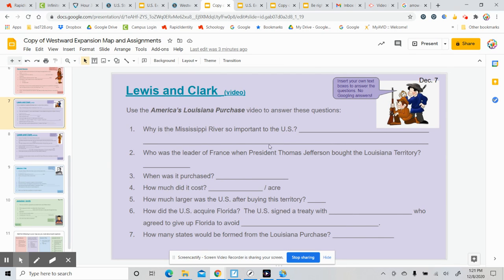Why is the Mississippi important? Who was the leader of France when Jefferson bought the Louisiana Territory? When did we buy it? How much did it cost per acre? How large did the U.S. become because they bought this? How much larger? How did we get Florida? We signed a treaty with a certain country to avoid war. I will tell you that right now. And then it will tell you how many states were formed out of the Louisiana Purchase.